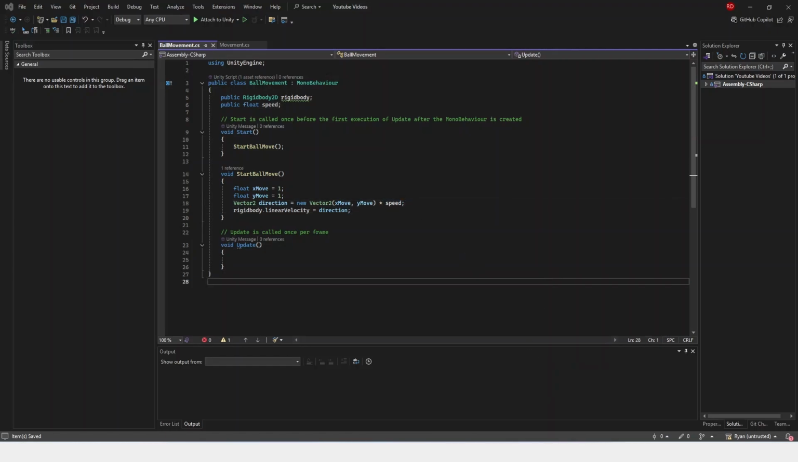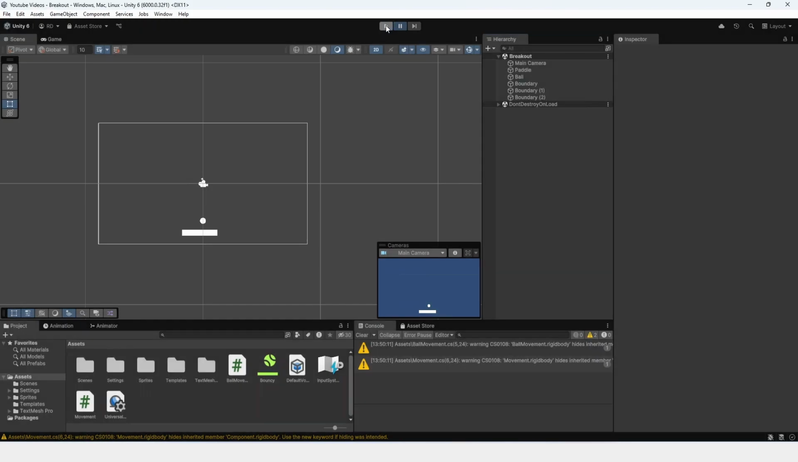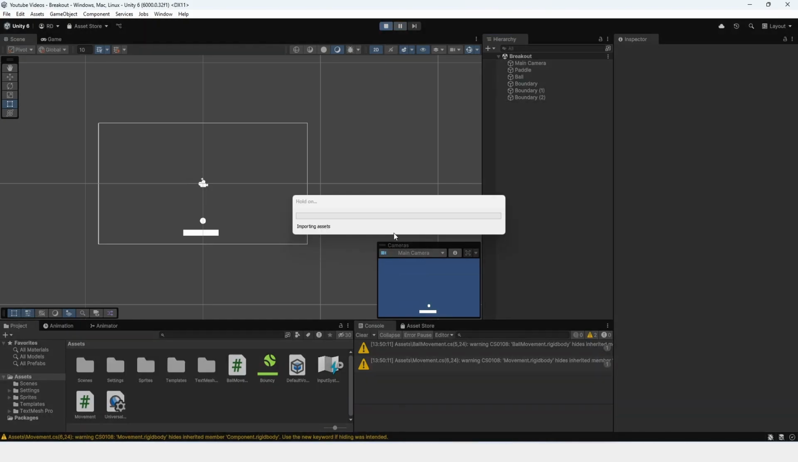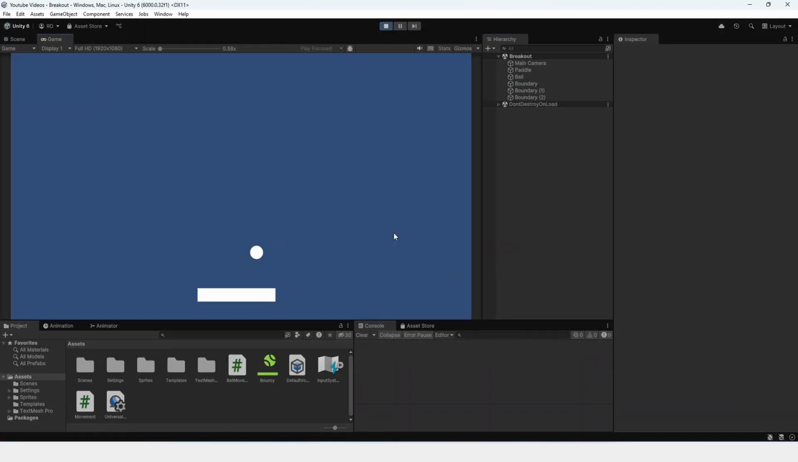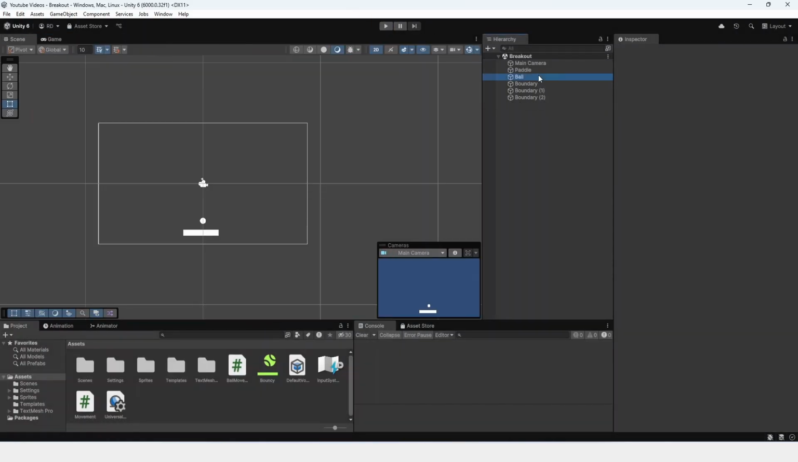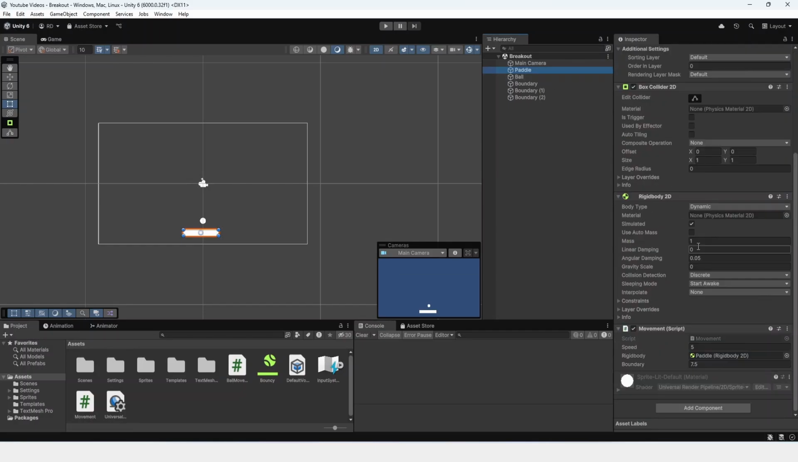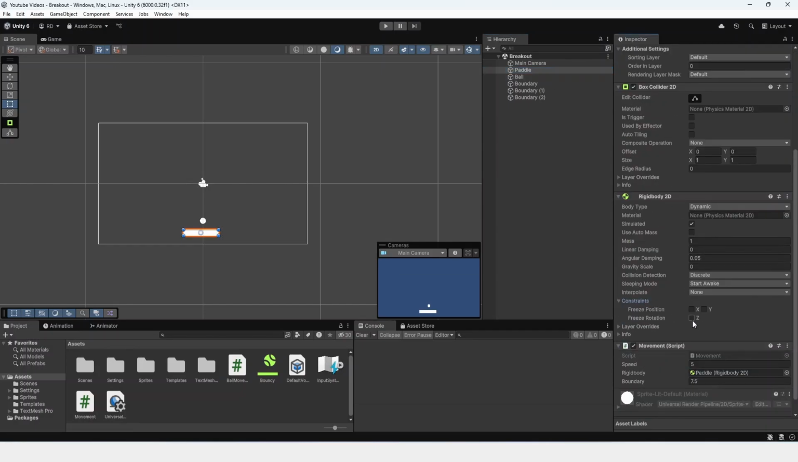So now if we go back inside of Unity and we go back inside of play mode again, what will happen is our ball will move. You can see it's bouncing around and it is bouncing this paddle around, which is something that should not happen, but that is because for this paddle, we need to change the constraints and freeze rotation on the z-axis.